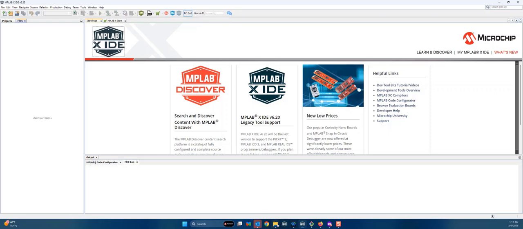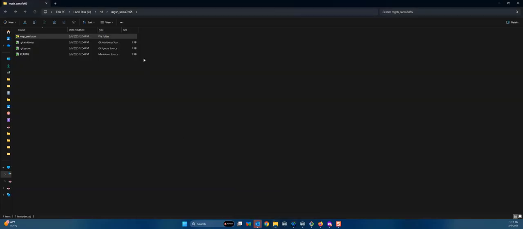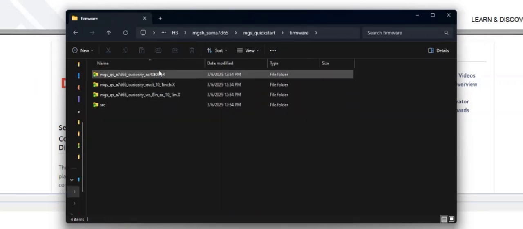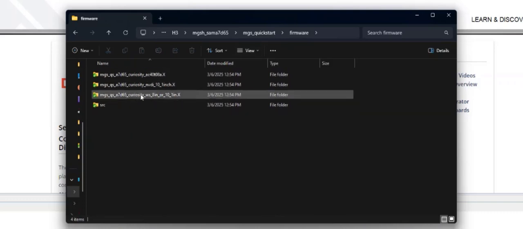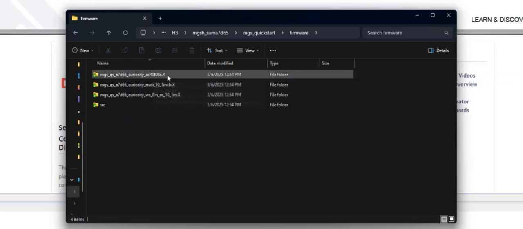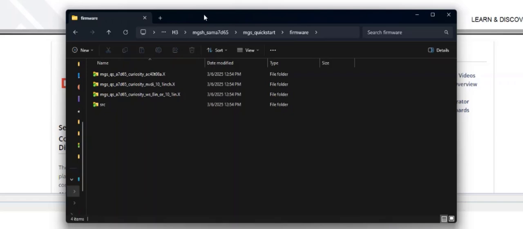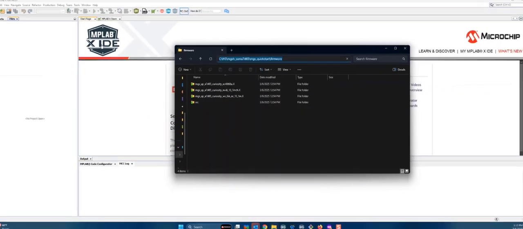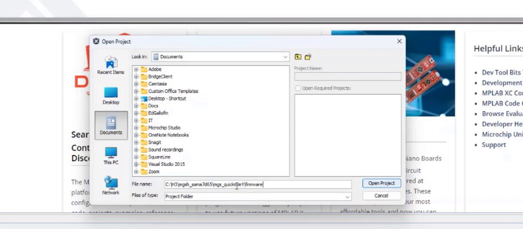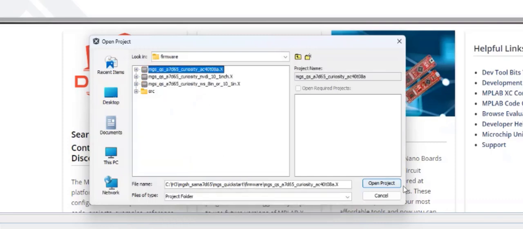All right, let's go and open the project. In the directory that you've cloned for the SAMA7D65, you will find all of the MPLAB X projects in the firmware directory. In the MGS Quick Start firmware directory, all these .X folders are MPLAB X projects. So let's say you want to develop for the AC40T08A display. All right, so let's go and open the path there. File, open. Open this.